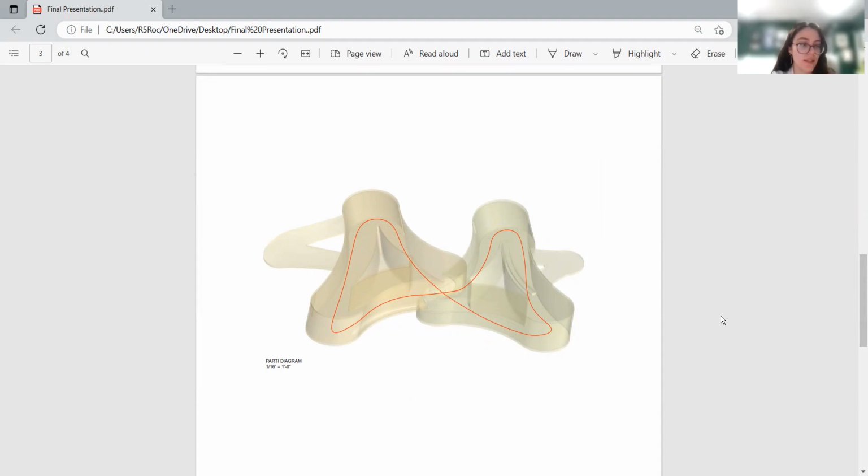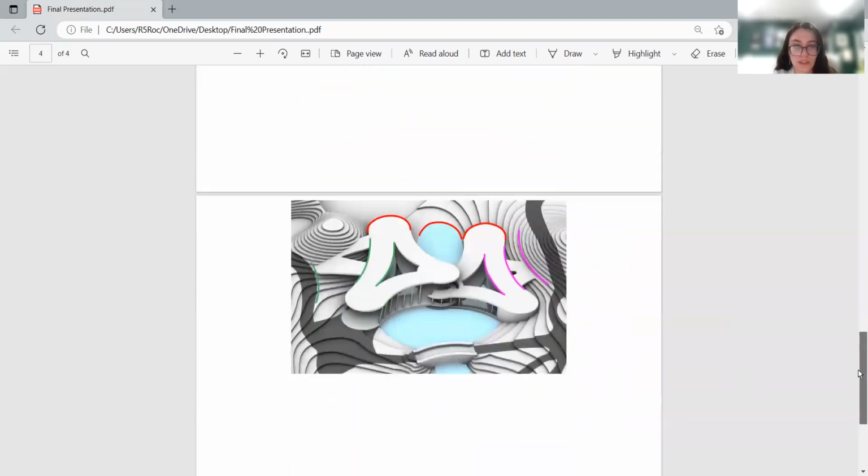Keeping all these things in mind, I started off with the massing model that followed the contours of my specific area with the bridge idea.